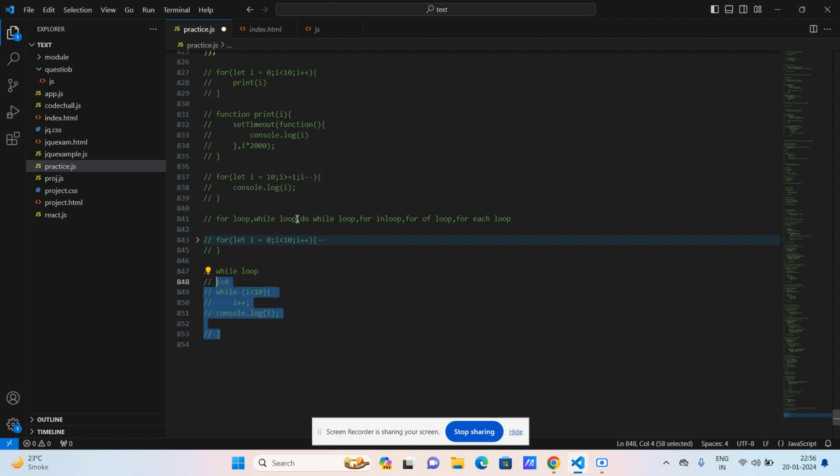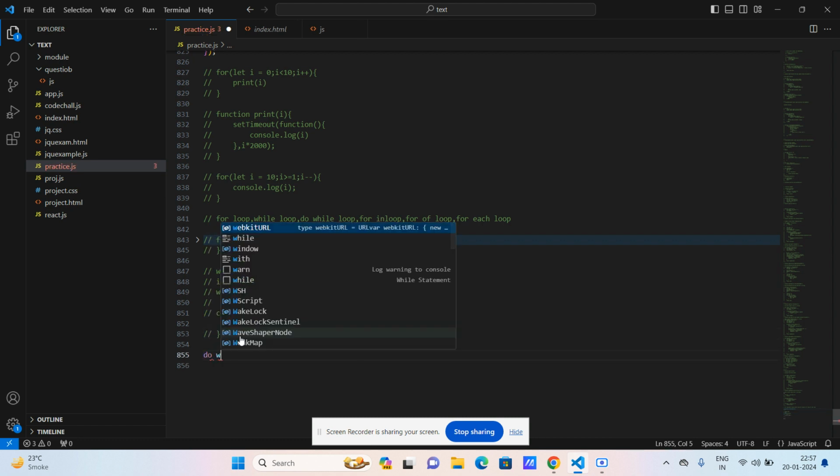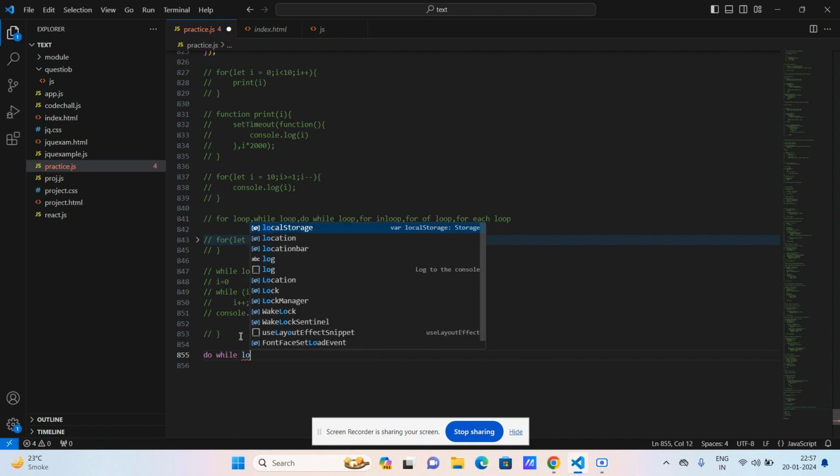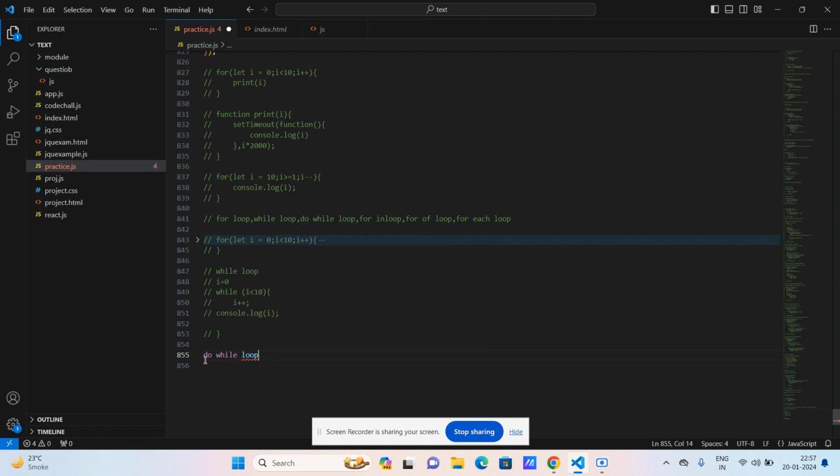Next is do while loop. In while loop it will first check the condition, but in do while loop it will not check the condition first. It will first print the value and afterwards it will check the condition.